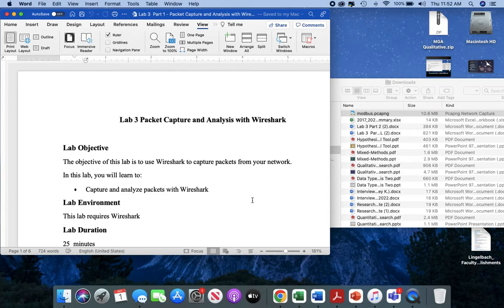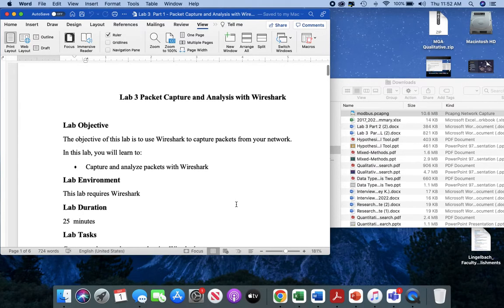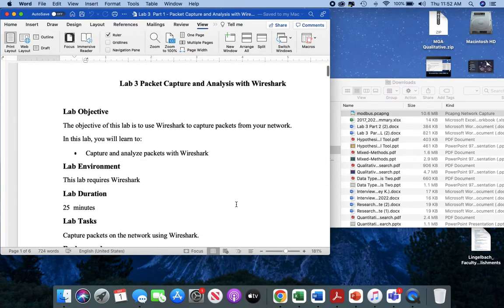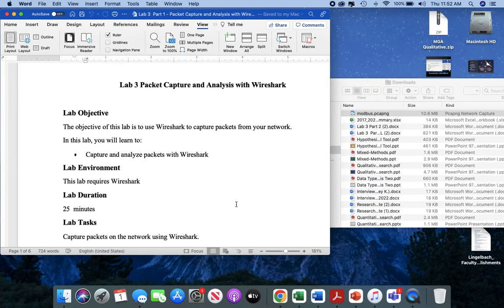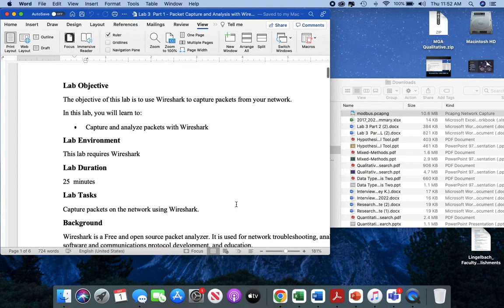I want to talk a little bit about Lab 3. There's a few things that I need to talk to you about. We're going to use Wireshark. Some of you have Wireshark in a virtualization or a VM, and you can do this within your VM network as well.